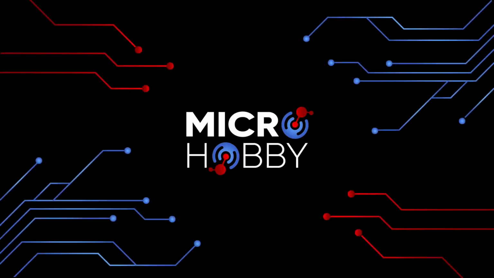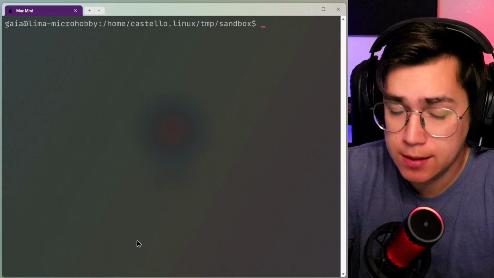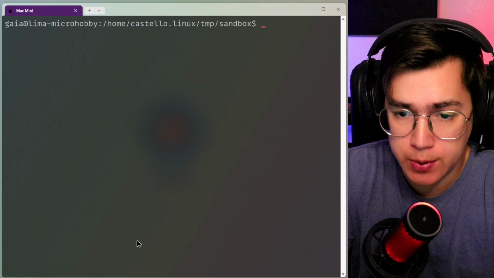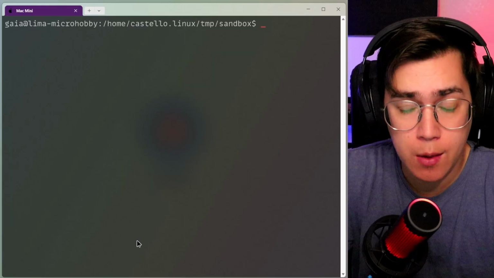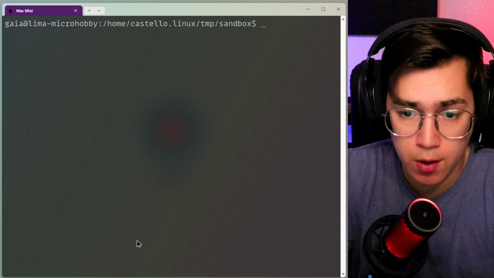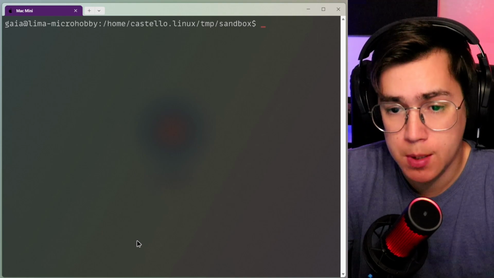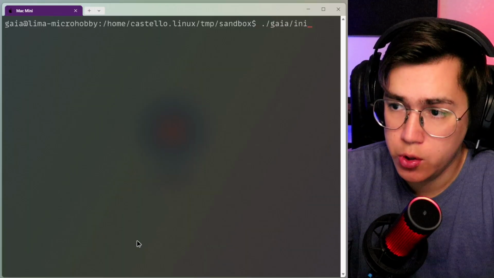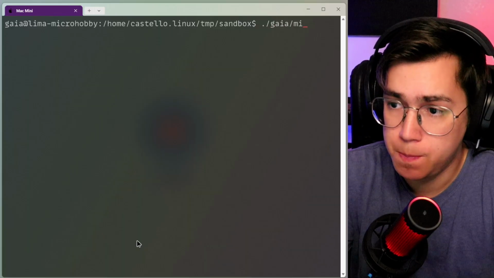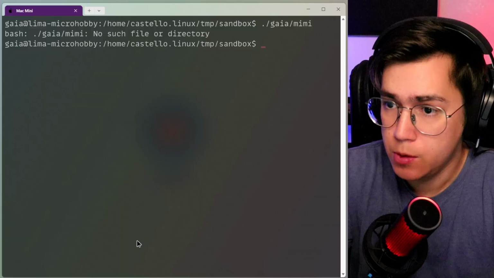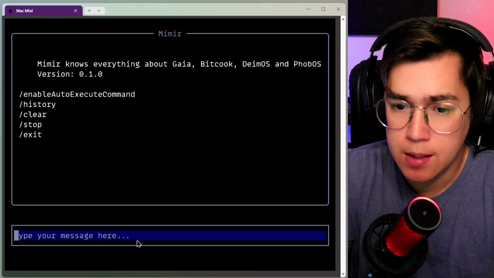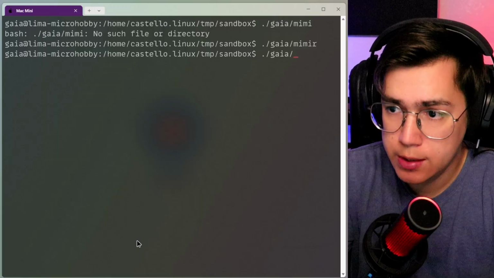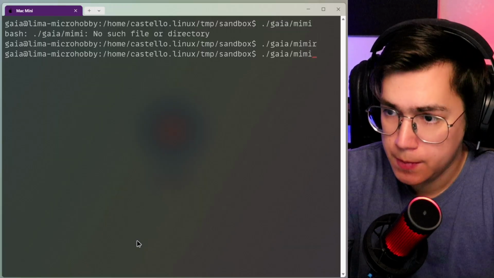Distro-arc. But okay, I'm back inside the build container image from Gaia, because there is another feature of the Mimir AI agent, because I had shown the Mimir app, that is the terminal application. But there is also the Mimir CLI.